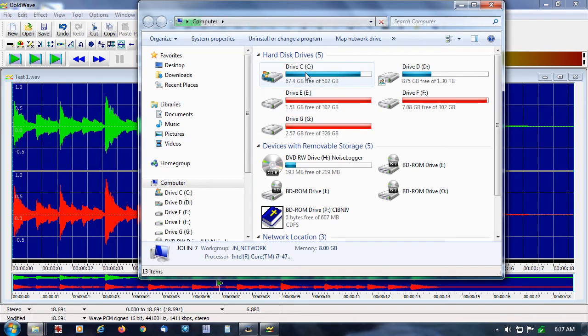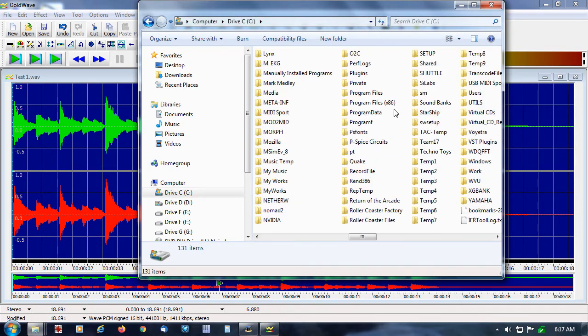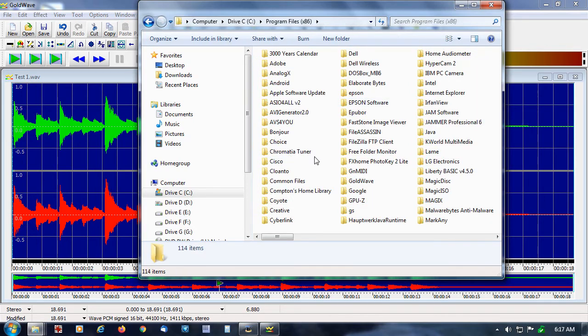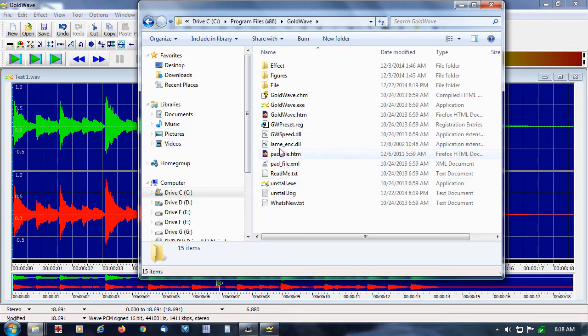Then, once you get it, it needs to be put in a certain place. Usually go to the C drive. If it's a 64-bit system, which this is, you'll see two program files folders. You want the x86. You'll look up the GoldWave, and you'll look in here. There it is, a Lame encoder. It's a DLL file, because I have file extensions turned on by personal choice.